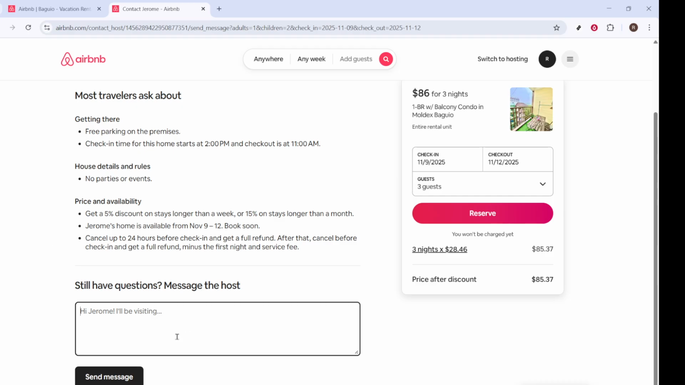Once your message is drafted, it's time to send it. Simply click the Send button, usually found at the bottom of the message box. Now that your message is on its way, the host will receive a notification. Airbnb's messaging system is efficient, meaning you'll likely see a reply in your inbox soon.